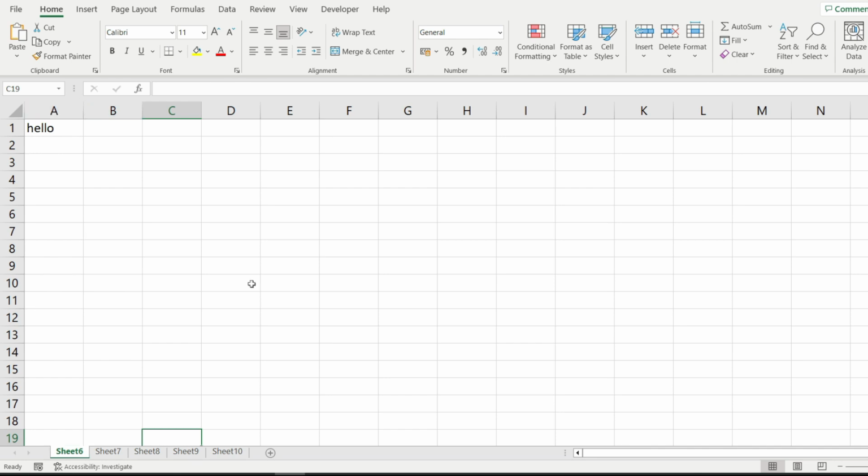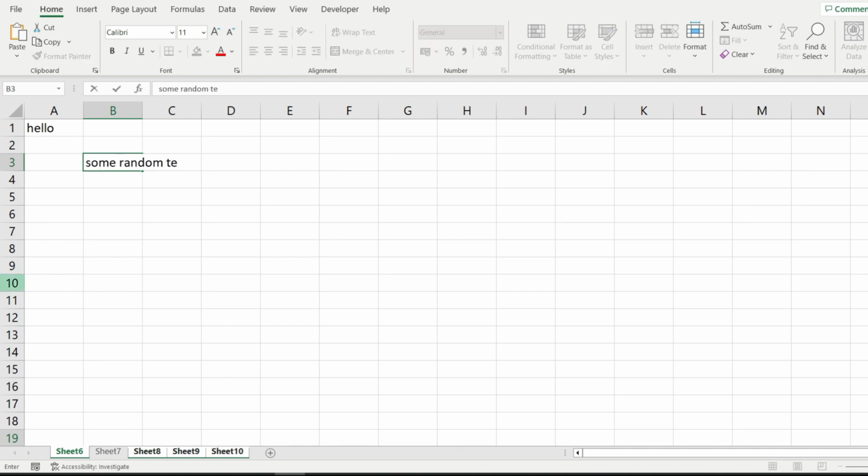Now, the first thing is to select the worksheets where you want to enter the same data and the cell. So in my case, this time I'm going to do it in cell B3, and I'm going to click on CTRL. And next, I'm going to pick the sheets where I want to enter the same text. And those are going to be sheet number 8, sheet number 9, and sheet number 10. And I'm just going to write some random text and hit enter, and nothing really happens.